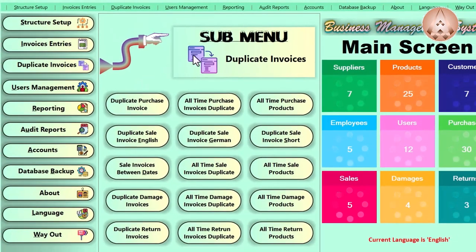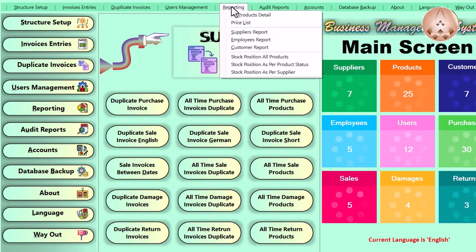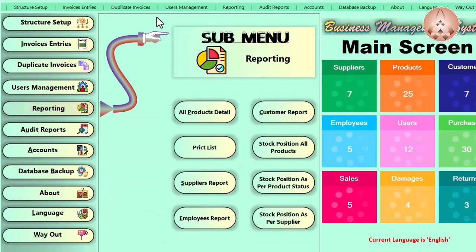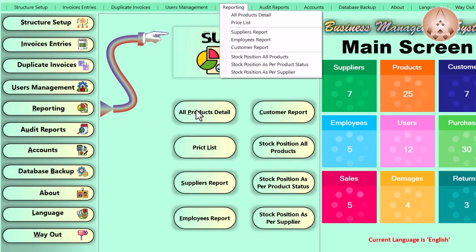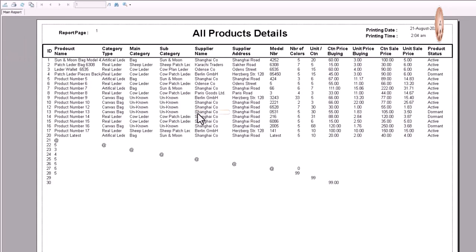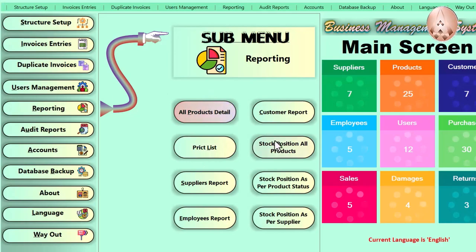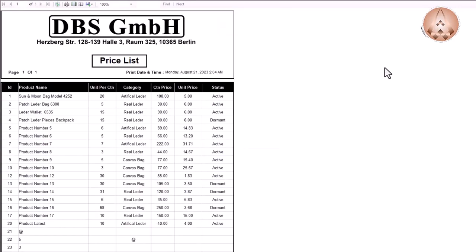So I will proceed to the next menu, which is reporting. I deliberately skipped user management, because at this time we are discussing invoice reports. These invoices and these reports are almost the same thing. These are related things, so that's why I'm switching to the reporting menu. Click on this or here, same thing. The first of them is all product detail. Click on it and the product detail report will appear here, which shows all the products, the same as we have seen in the product menu. Then the price list shows the price of the products.